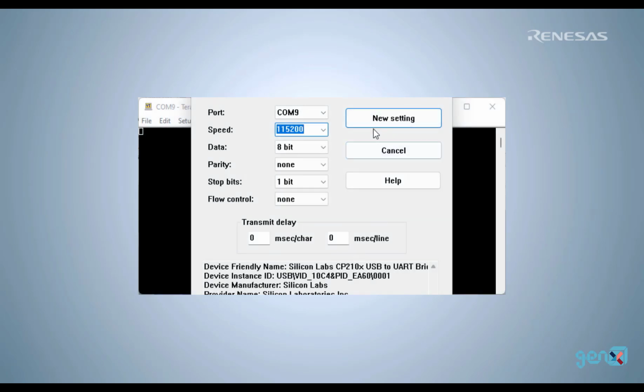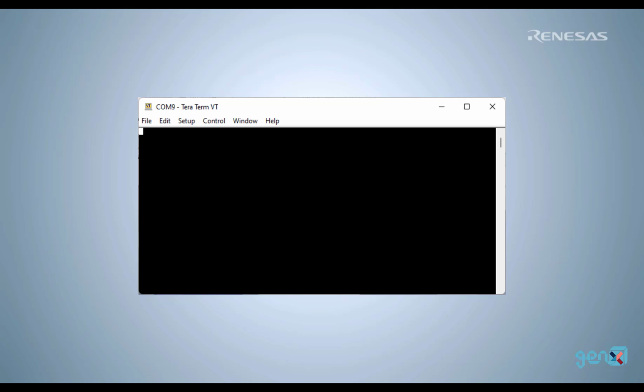Once we have completed the settings, the connection is established and the text is sent from our board to the computer via the UART channel supported by DTC.